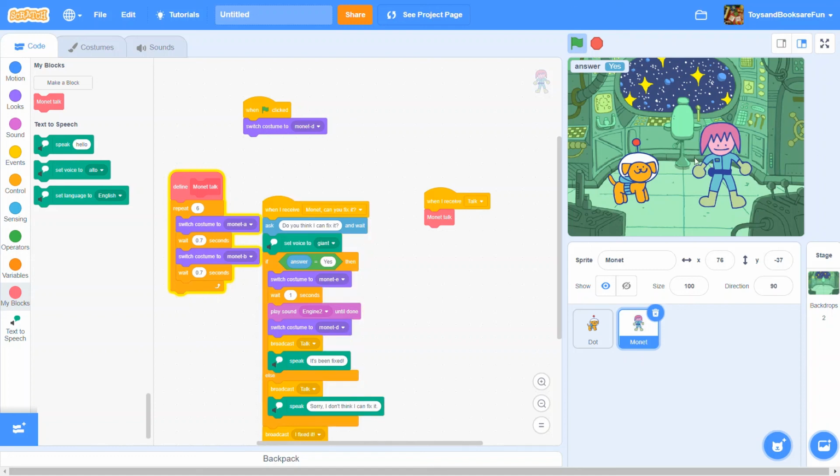Oh no, he talks for too long. I don't think he's going to need the 6 because Monet doesn't talk that much, so we can just do it 2 times for Monet, and we're going to try it when we say no.